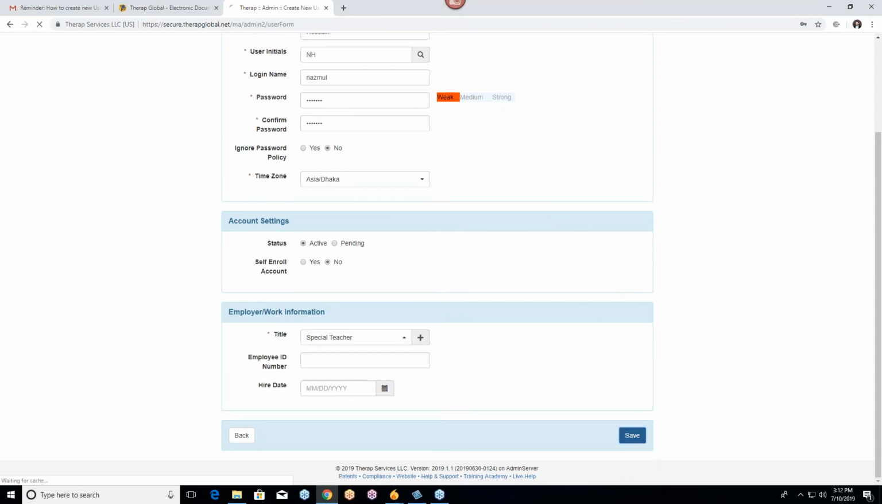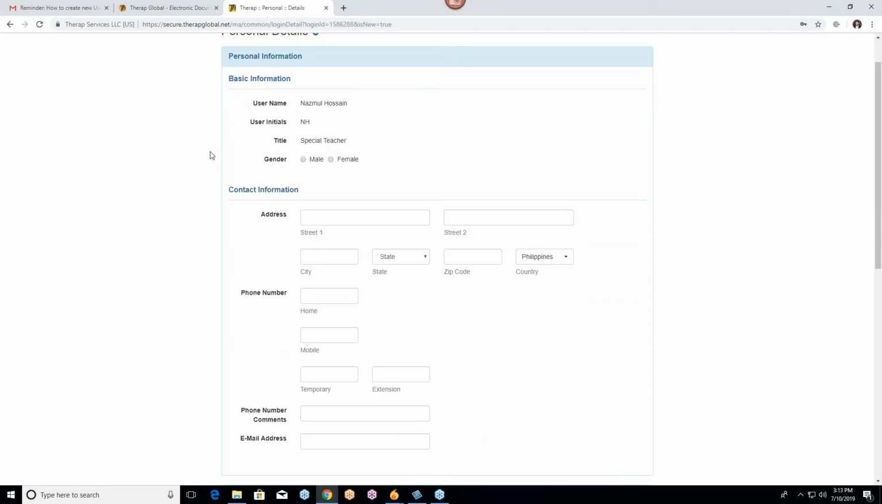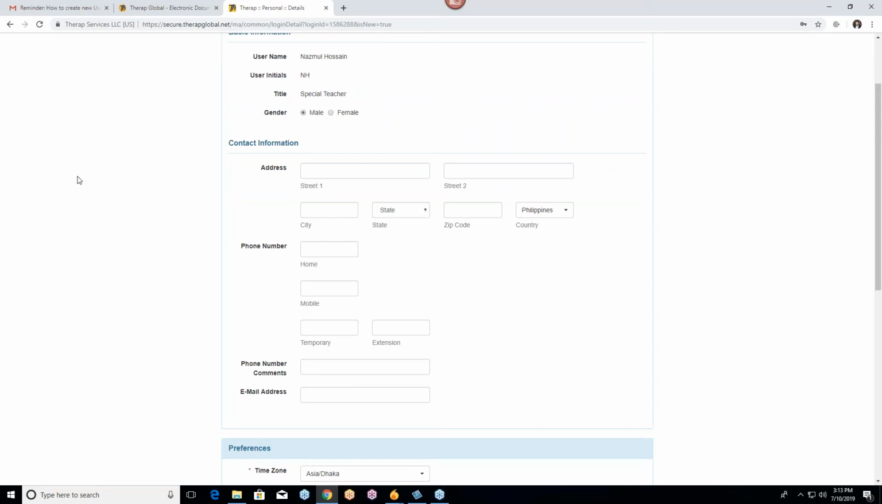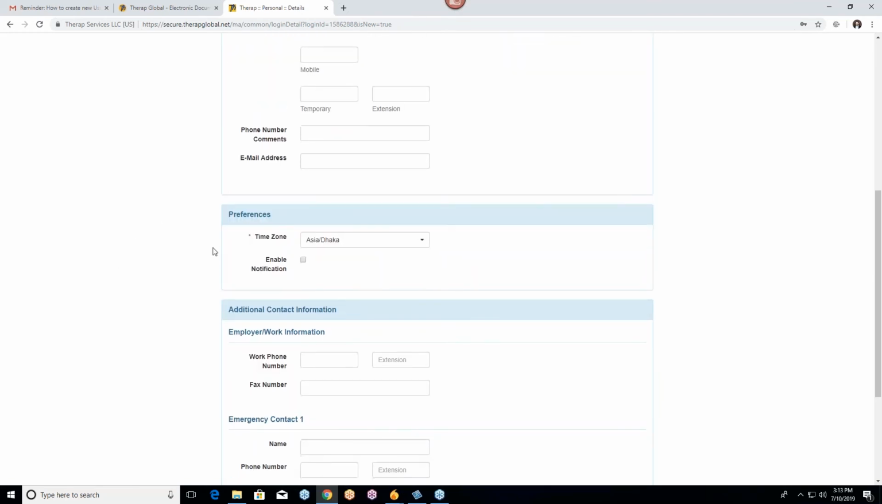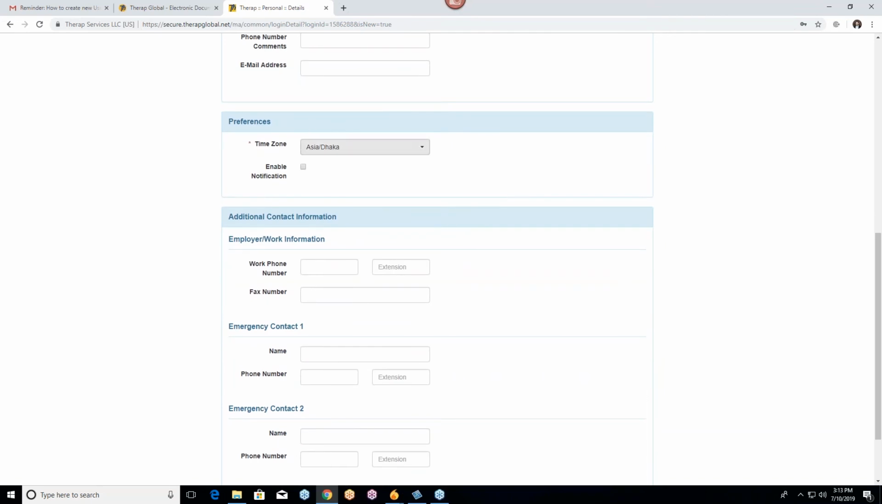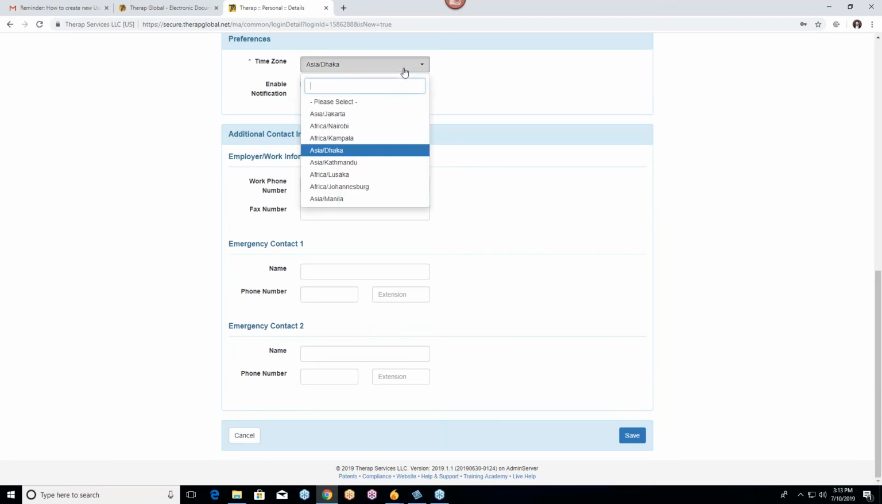Clicking the save button will take you to another page. Here personal details can be inputted. Najmul Hussain, user initials, his title. You can select the gender from here. There are other options such as contact information. If you want, you can put his contact information, his address, phone number, email address, etc. The next section is the preferences. Here, if you want to change the time zone, then you can do that.